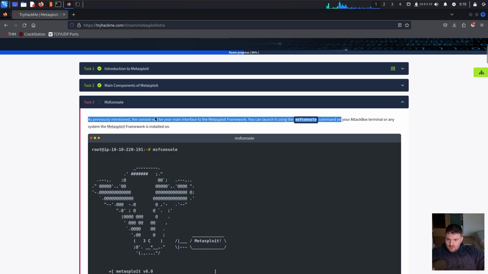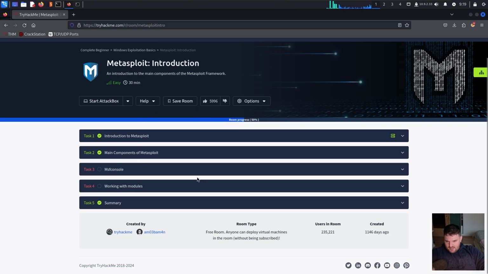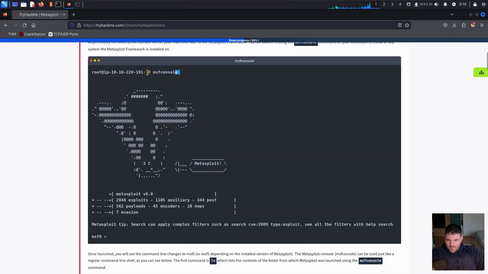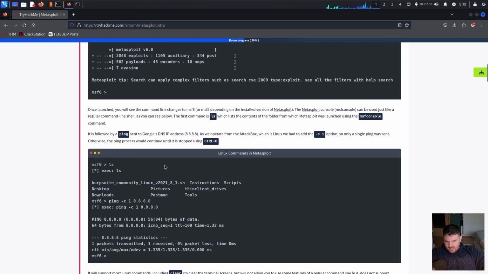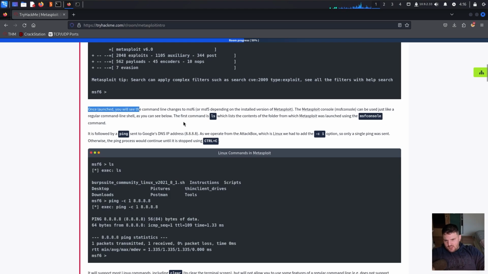On the attack box, this is something that we have here as well in the previous task that we finished. Here you can see that the command was used and how it looks after we have access to Msfconsole. Once launched, you will see the command line changes to MSF6 or MSF5 depending on the installed version of Metasploit. The Metasploit console, Msfconsole, can be used just like a regular command line shell, as you see below.